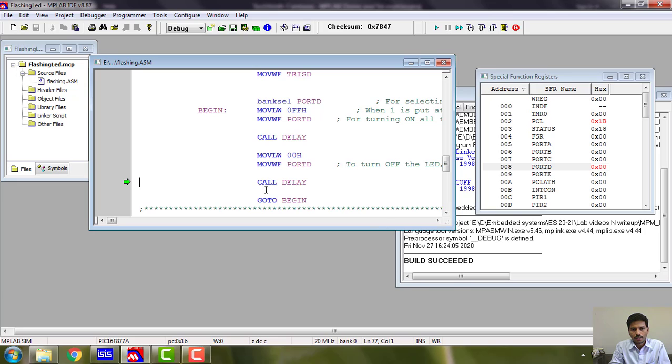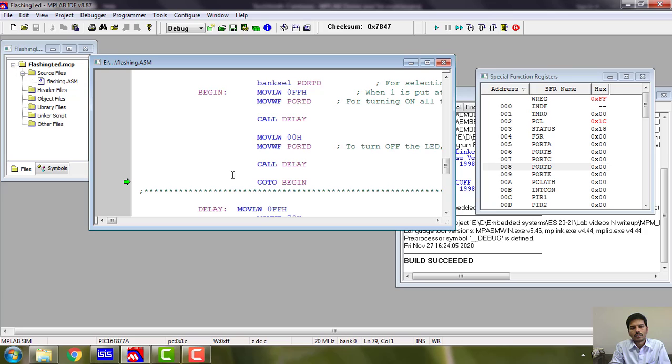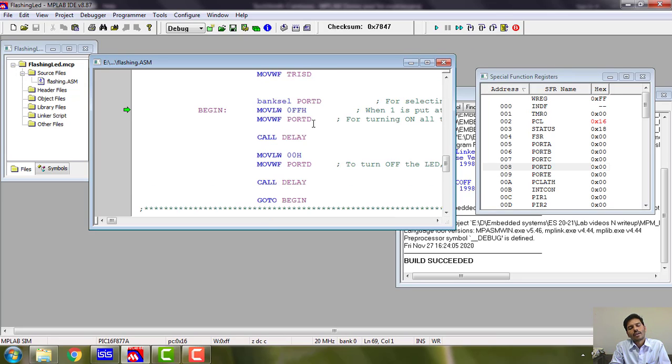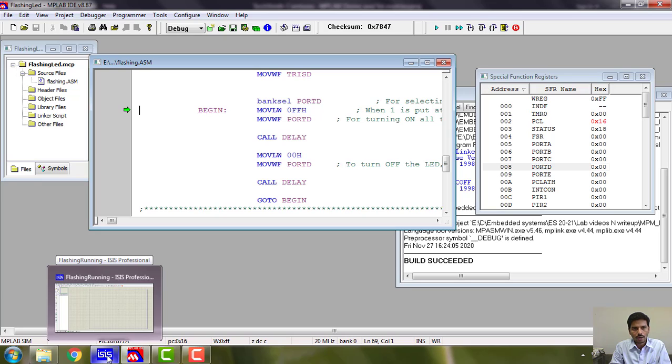Okay, now it became 00. I don't want to execute call delay. I just say step over, and it will come out of this. And next thing, again the same loop continues. So this is the simplest one, and how we can build it using Proteus, we can see now.